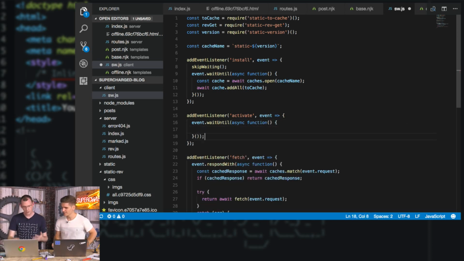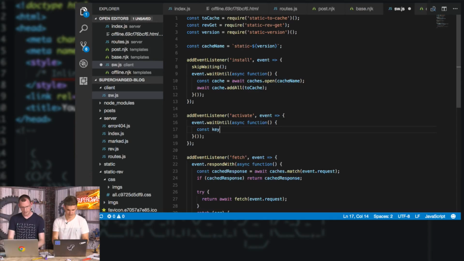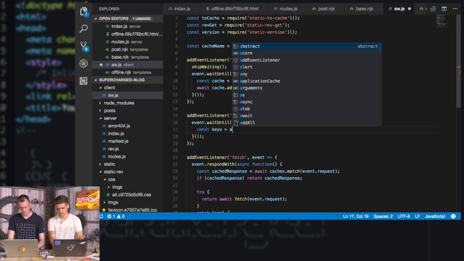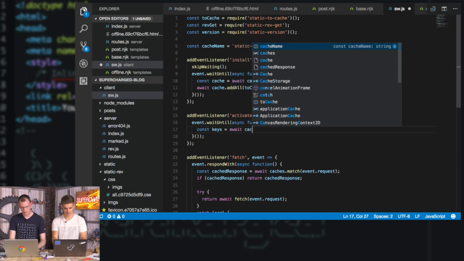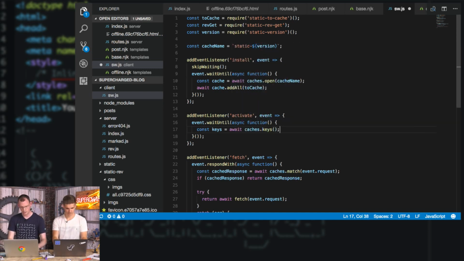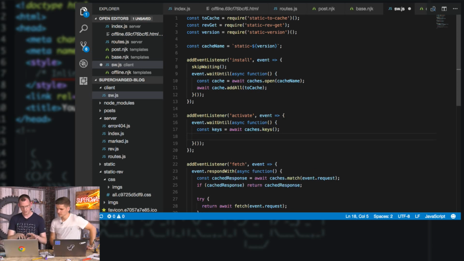Yeah, so at this point, we know that the old service worker is gone. So we're in a good position where we can start deleting all of its stuff. I see. So let's have a look. What I want to do is look through all of the caches that are there and delete the ones that we don't need. So if I do await caches.keys, here we go.